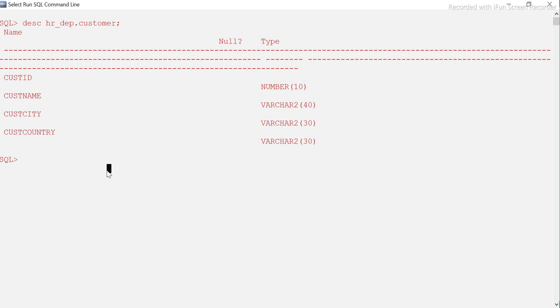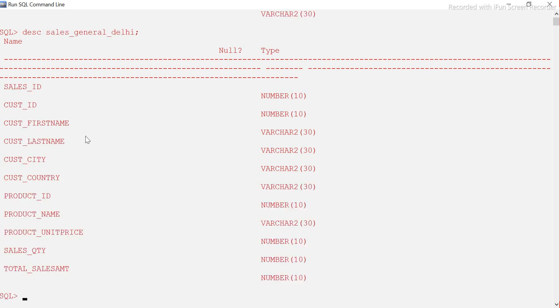And I have to also check sales general. Sorry, sales general, let's say Delhi. Where is the first name, guys? Here is the first name, right? And what is the size here? The size is 30. And the last name size is also 30.